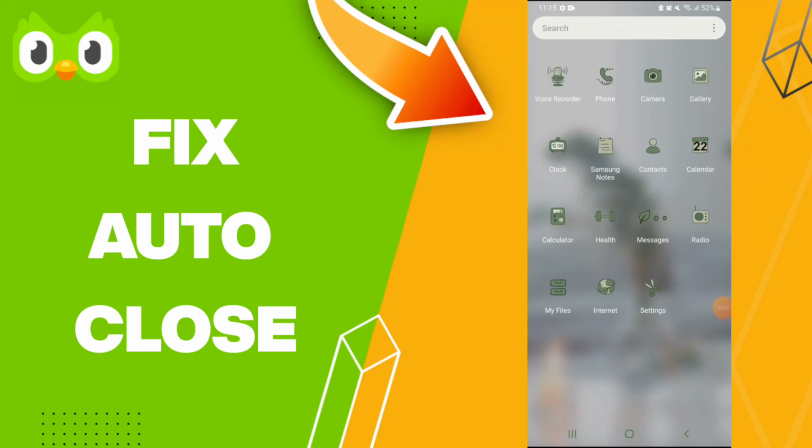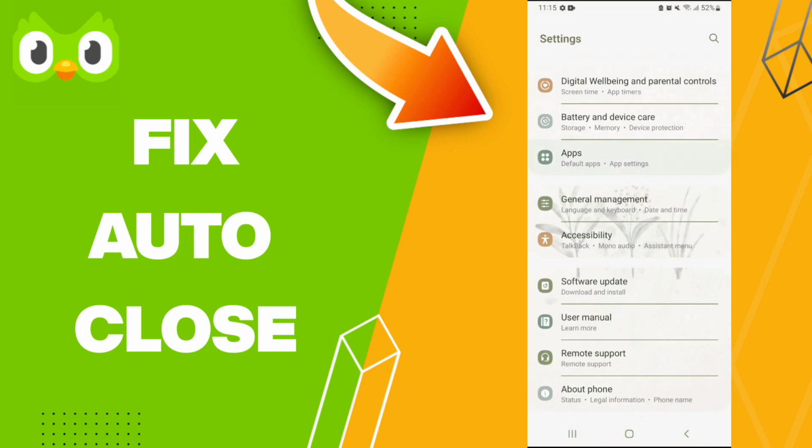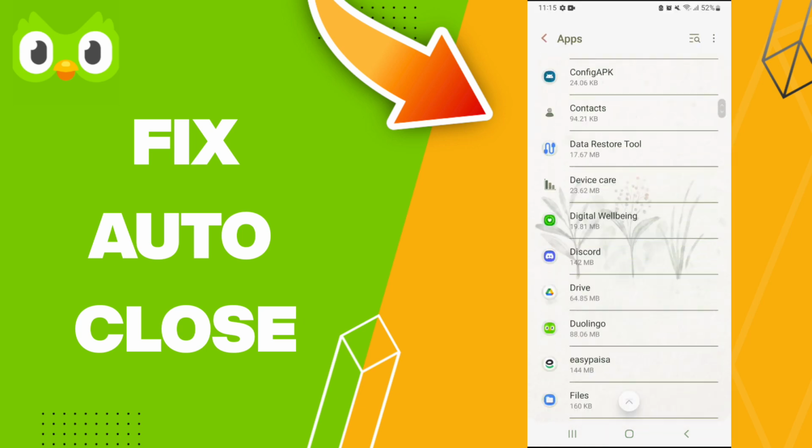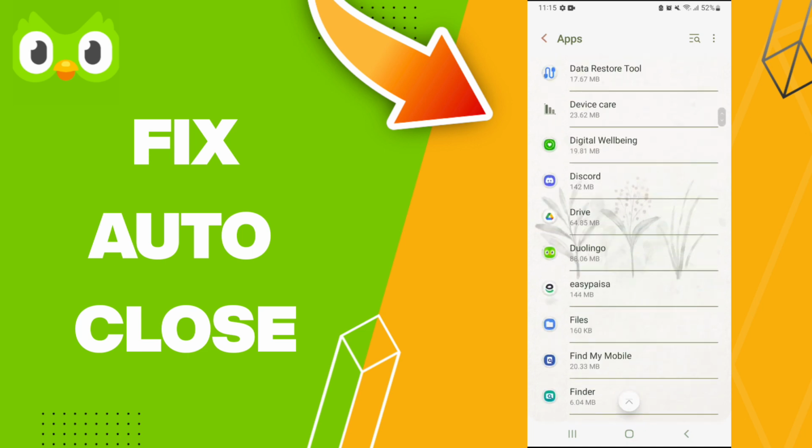Hi friends, today we'll talk about how to fix or solve your Duolingo app. To fix your Duolingo, you should just go to settings. Here we click apps, default apps, app settings. After that you will click on the Duolingo app.